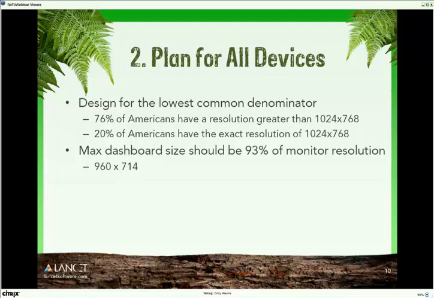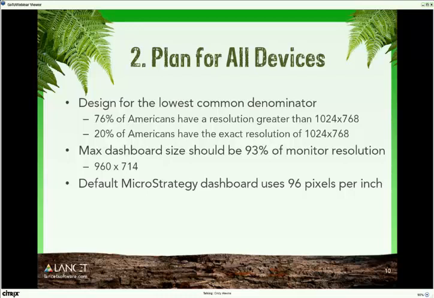So you might ask yourself, a lot of these business intelligence programs work specifically with inches and not pixels. So what does 960 pixels even mean? Most business intelligence programs, and especially MicroStrategy, use a default resolution of 96 pixels per inch. So doing some simple math, you just take the total amount of pixels you want, divide it by 96, and you get the rough inches. In this case, our dashboard is going to be 10 inches by 7.4.